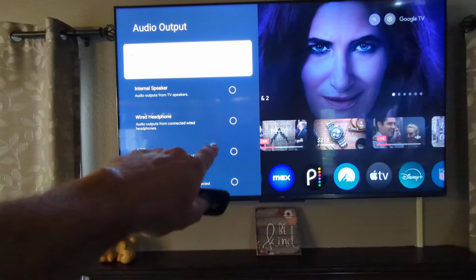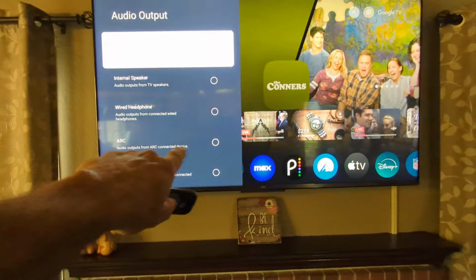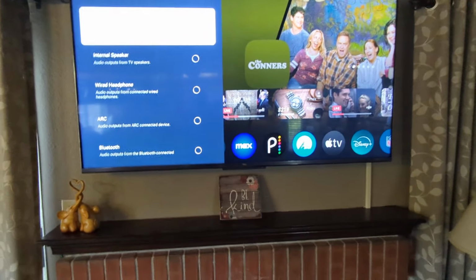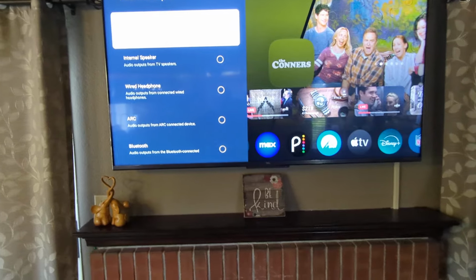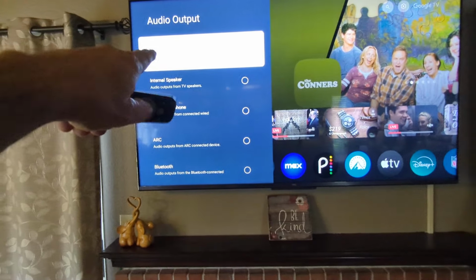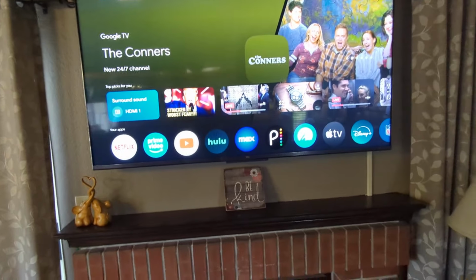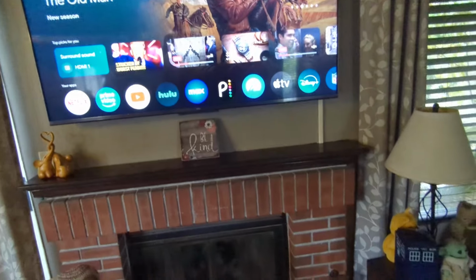So it would do primary to the EARC if it senses it, if it senses a receiver. So auto will turn it to EARC if it senses it. If not, it'll use the internal speaker, okay? So that is all of the TV.